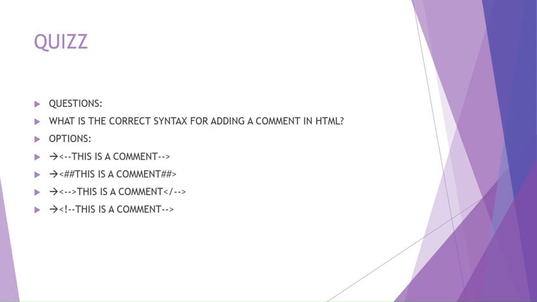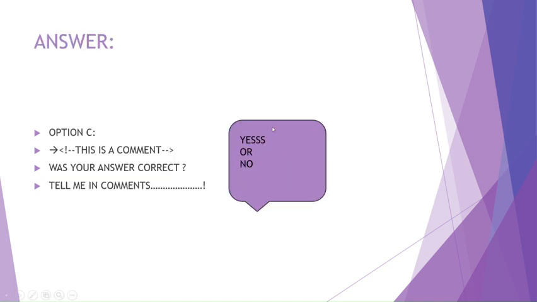Then exclamation, this is a comment. So just write the answer in the comments if you have the right answer. So I am showing the correct answer in 3, 2, and 1. So the option C, sorry, the option D is the correct option.